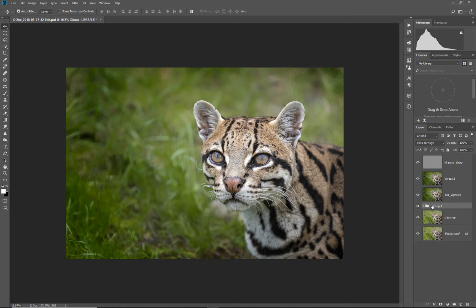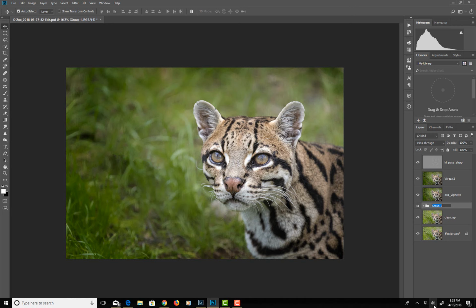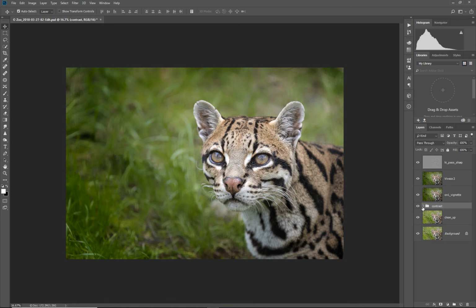And just like we talked about for layers, we do need to label it. So let's double click here and highlight it. And then we'll put in contrast. Okay, so now we have both of those layers under the contrast folder.